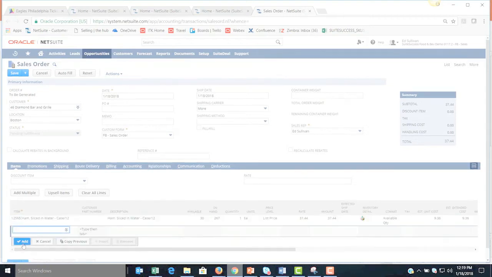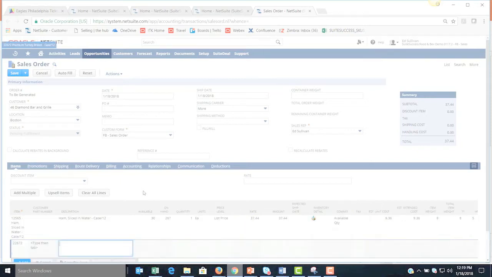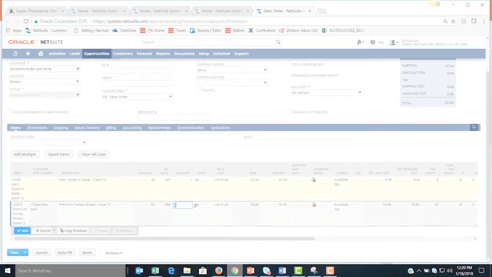Obviously the pricing is $37.44. We are multi-unit of measure, so based on the case, the pallet, you can assign multiple units of measure. And let's enter another product here. So let's do 22672. In this example, I want to show you the turkey breast, and we will hit add. And this, I believe, is on promotion.